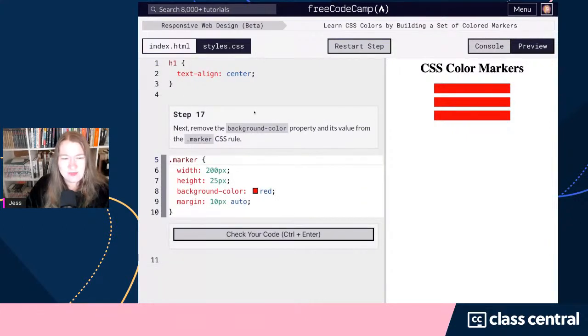That feels right. And now we're going to take the background color rule away. We said we've made all 3 of our markers red, and that's not what we're going to do. What's going to happen here? I think, do you know what? While I was talking about coffee, I'm not going to tell you. What do you all think is going to happen when I delete this line, when I take away the background color of red? What are you going to see in the preview?